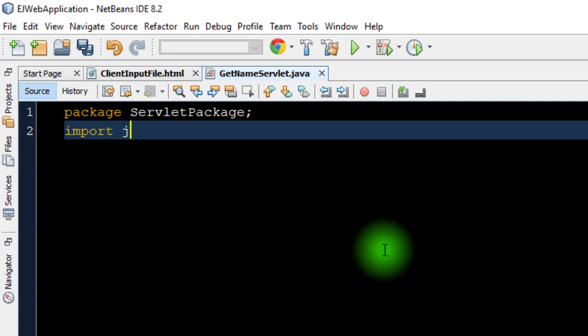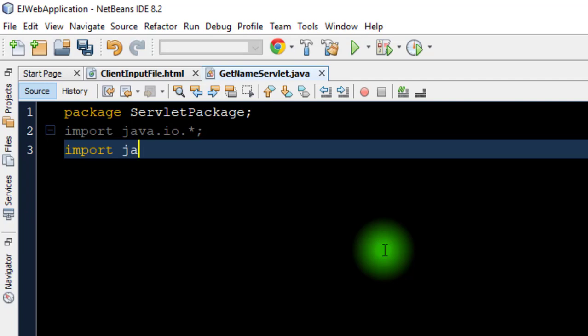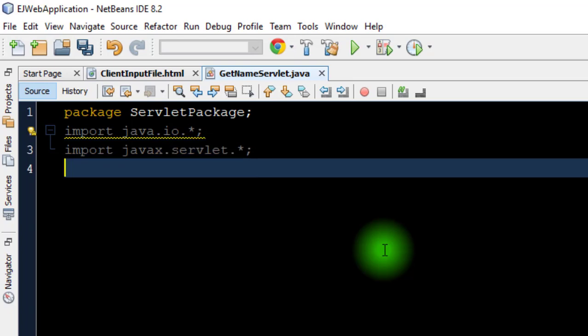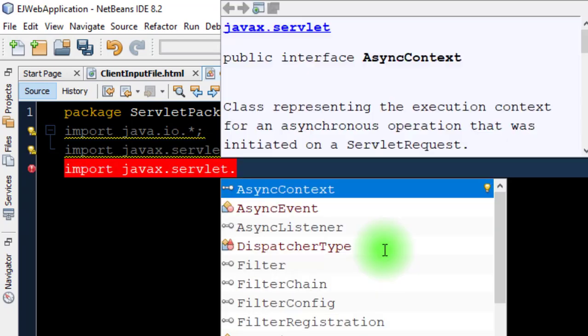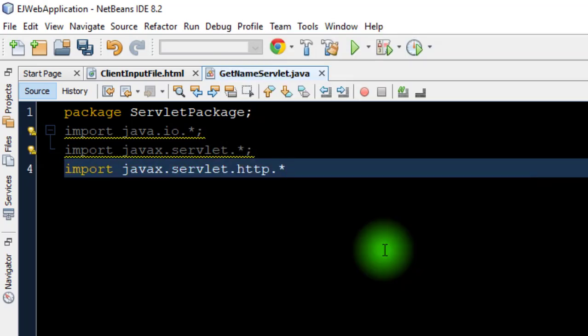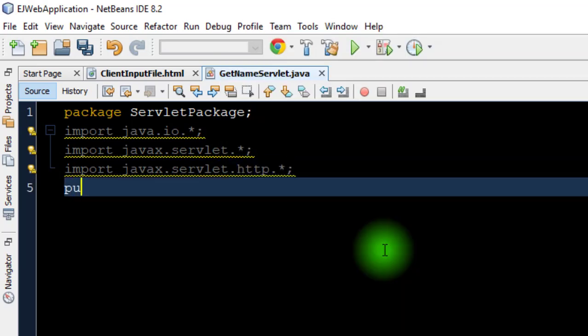Now we will import three packages: java.io, javax.servlet.*, and then javax.servlet.http.*. This third package is optional, right? You can import it, or if you don't want to import, you will not import this package. Now we will create a class, GetNameServlet, which extends GenericServlet.